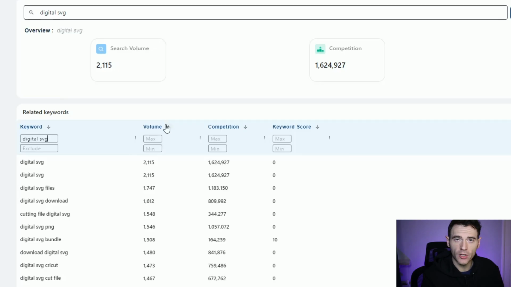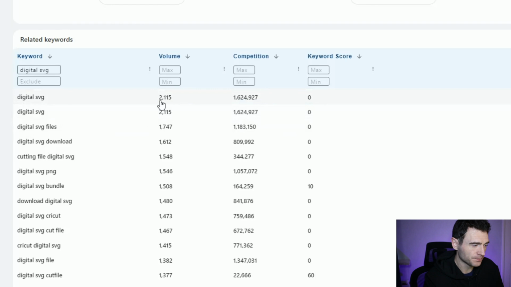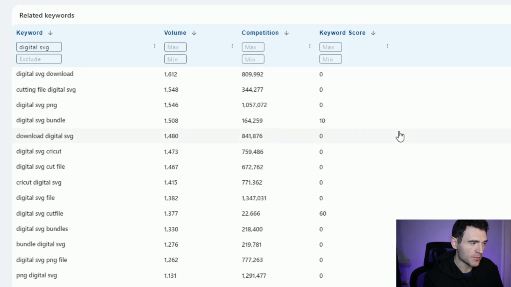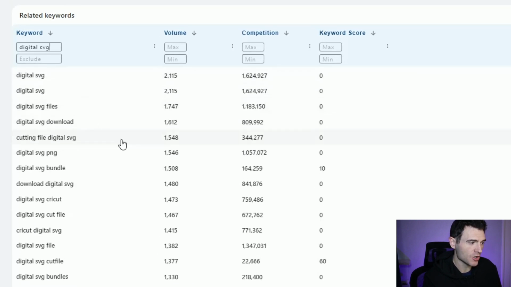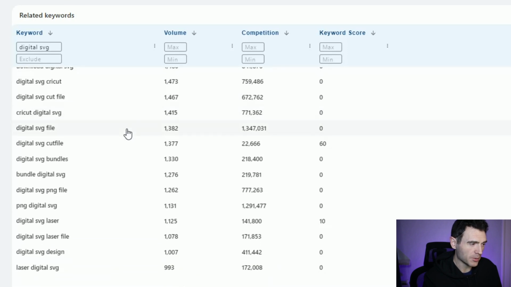So here, searching by the volume, which is the estimated amount of searches per month for that keyword, we can see the top results. So scrolling down, because they're quite generic searches at the top, we can see what some people are searching for. So you've got a digital SVG bundle, but if we keep having a look further down, we'll hopefully find some interesting niches.